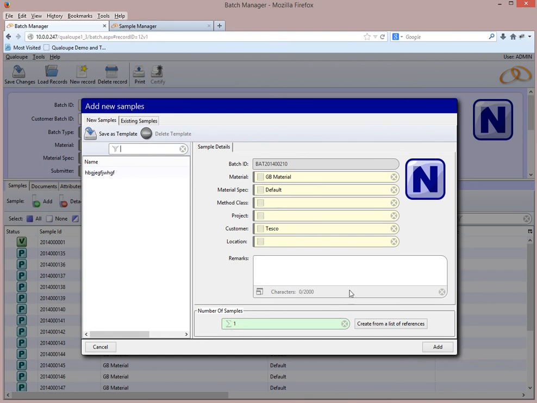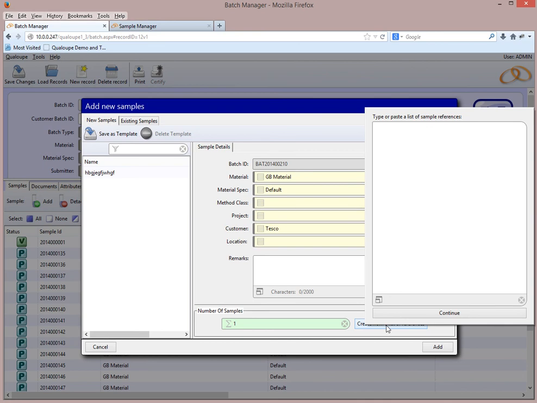This time I'm not going to specify the number of samples I want. I'm going to create the samples from a list of references. So in here I can type or paste in a list of sample references. So if your customer sent you their own IDs to identify the individual samples that they sent you, you might have a list of references in an email or accompanying documentation, and you might want to type these in. So I'm going to put some in here. I'm just typing them in, very imaginatively named as well. Ref 005.